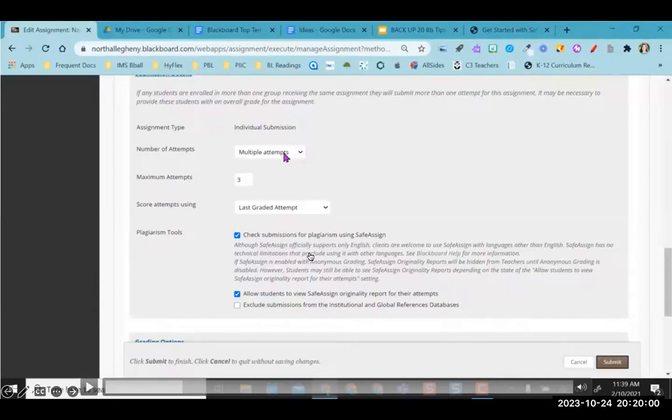Although Safe Assign officially supports only English, clients are welcome to use Safe Assign with languages other than English. Safe Assign has no technical limitations that preclude using it with other languages. So the most important part is that though it is directly affiliated with the English language, you can use some other languages as well. But as we are discussing the students here, and it's the English environment, that's enough for you: you just need to click on this checkbox to check submissions for plagiarism using Safe Assign.